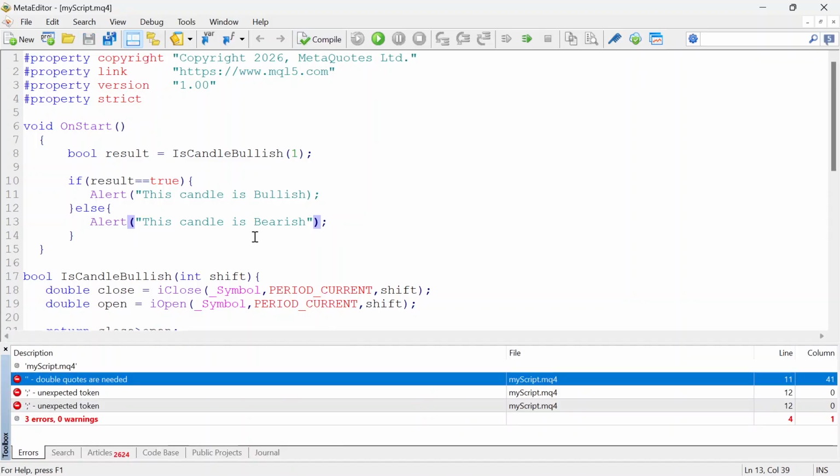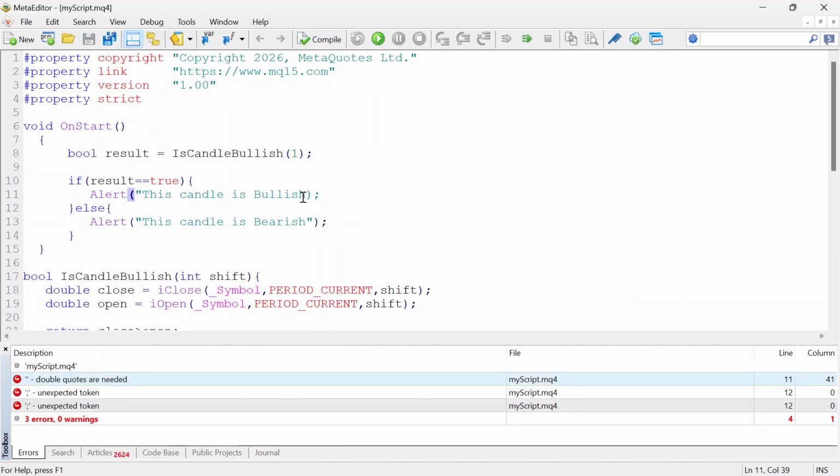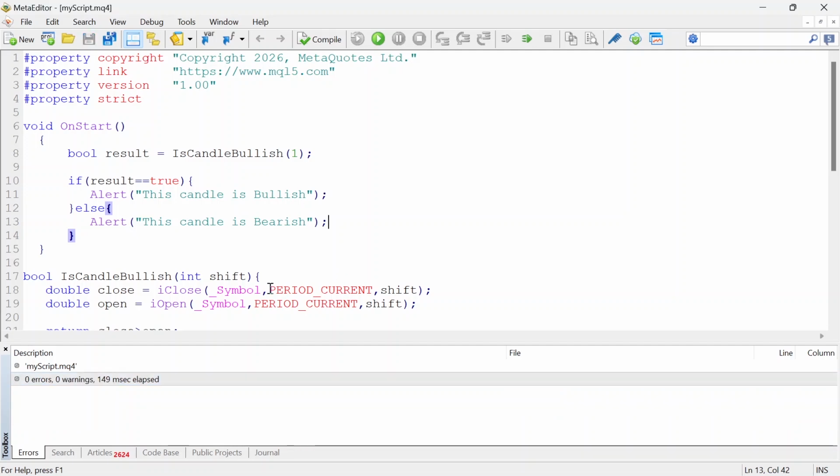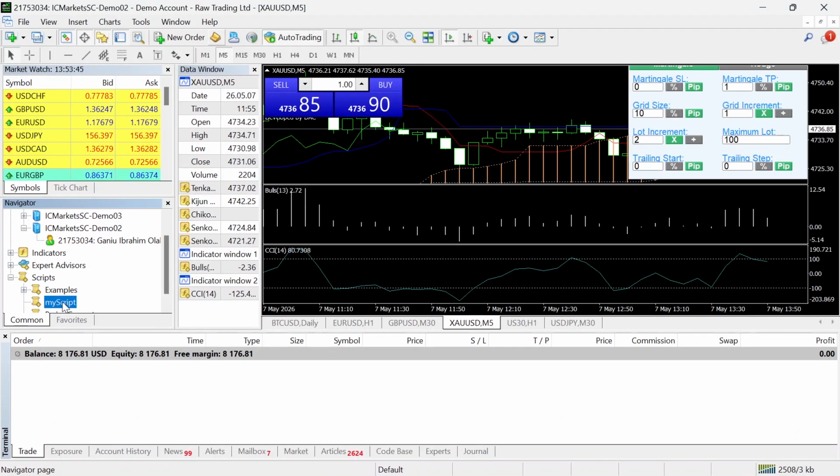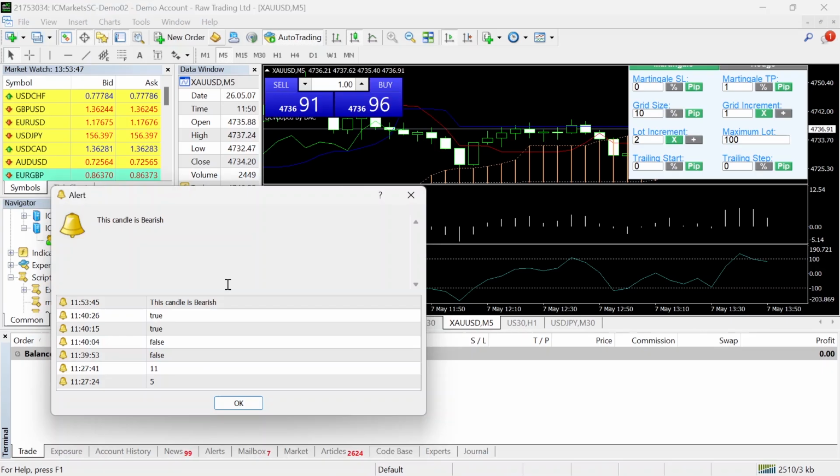Okay, we have an error, and that is because I did not close this quote. So that is one error. While you're practicing all of what we've been doing so far, you might get errors, and you should be able to debug yourself. Then I'll compile again. Now let me run this. Okay, it is telling me bearish.